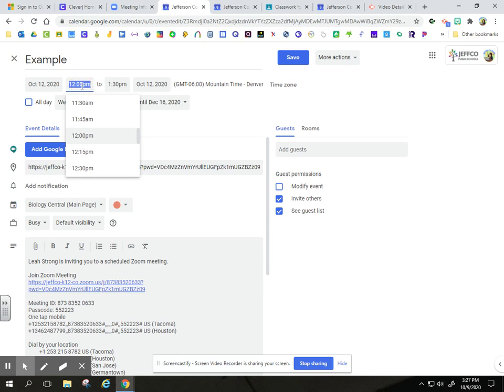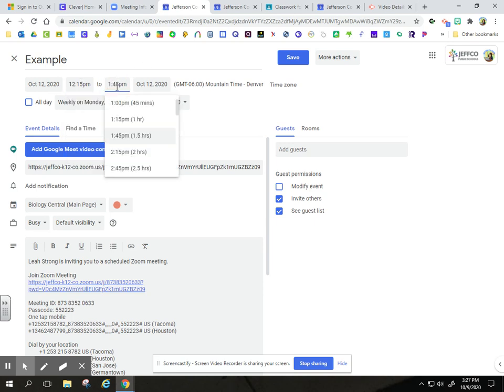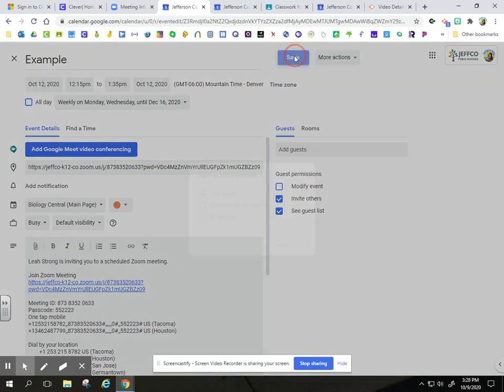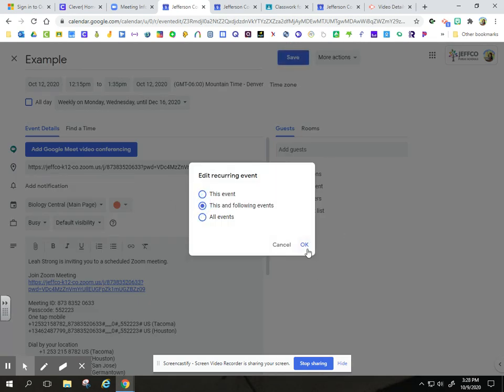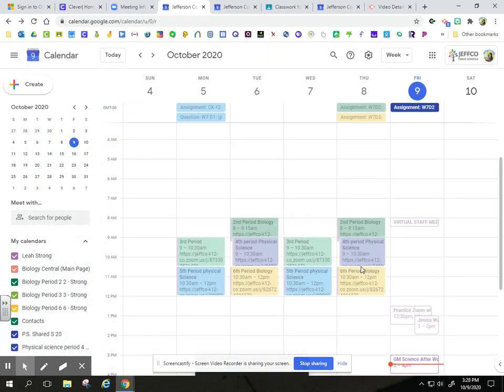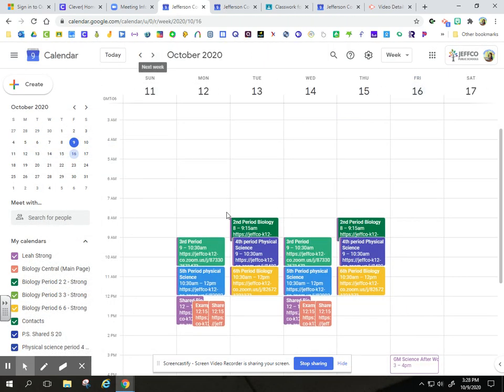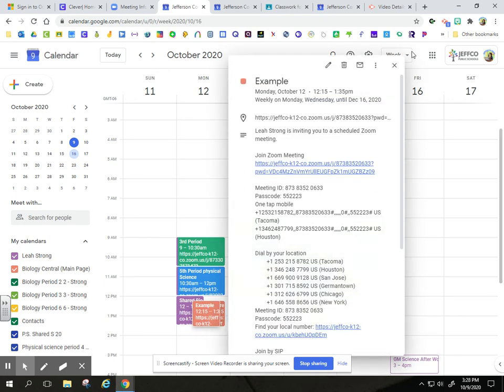That way my students really see the exact time, and hopefully if they have their notifications turned on, it tells them, hey, class is getting ready to start. And it should be until 1:35. All that information is still the same. So when I go to hit save here, I want to make sure I choose this and all following events, and I hit OK, and we're good to go. Let me just jump over, and sure enough, I've changed the time. Now it matches the actual period that is on our hybrid schedule.